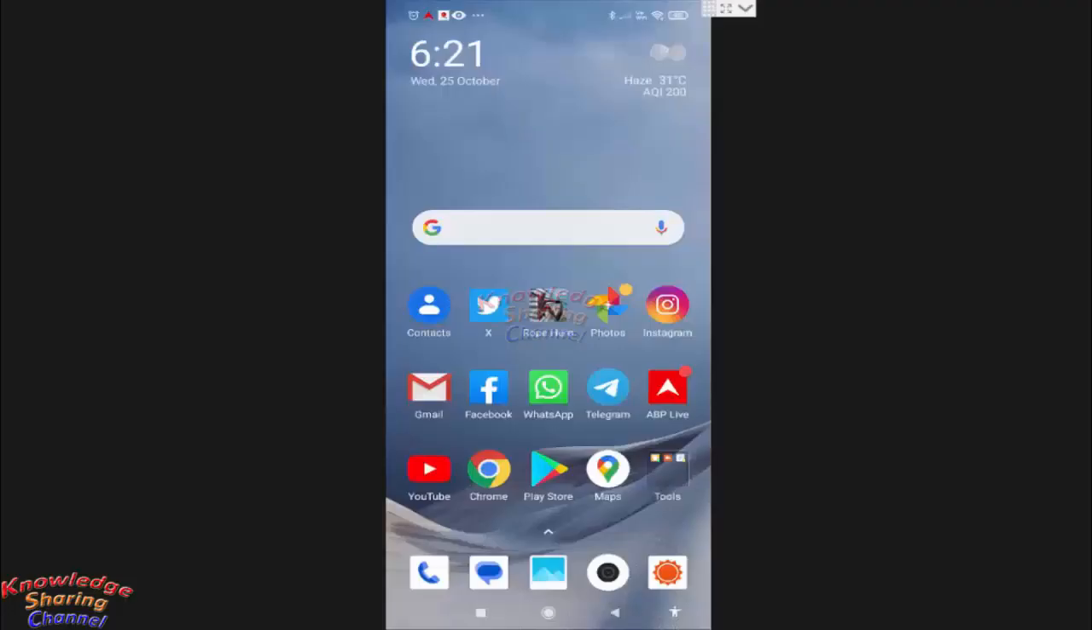Hi friends, I'm Ankit and today I will show you how to delete Gmail search history on Android mobile phone. Friends, due to any reason, if you want to delete Gmail search history on your Android mobile phone, then you simply need to open Gmail app.